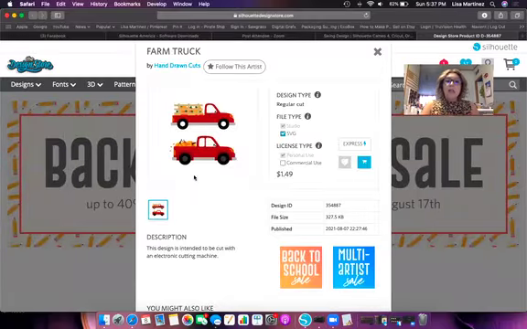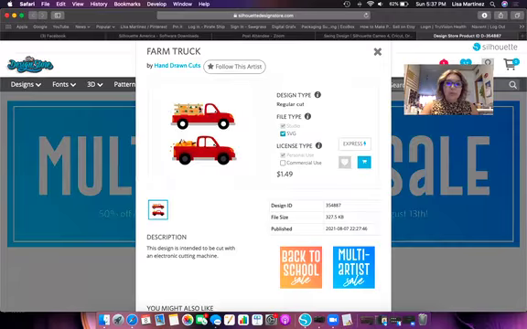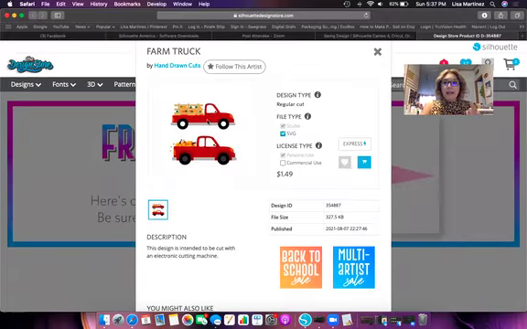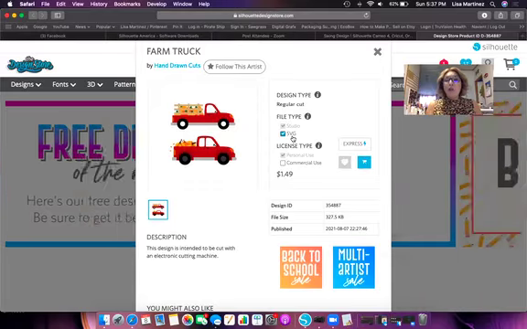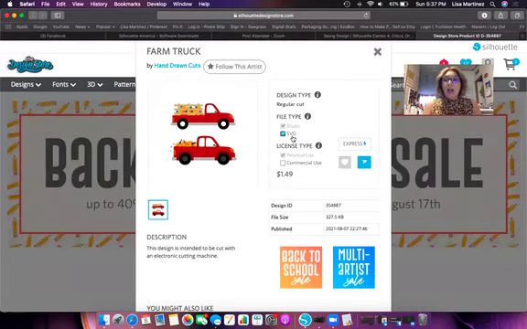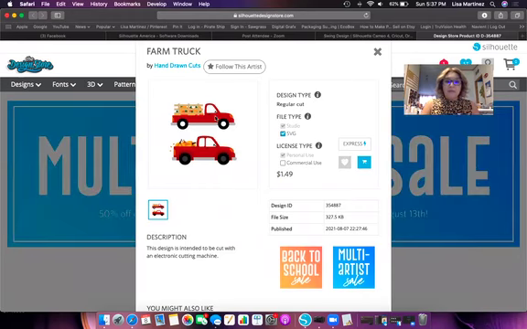But for instance, you like this truck, you like the little, I don't know, little fence thing here. But say you wanted a blue truck. With the SVG file, that will allow you to change the color of whatever you wanted. You want a blue truck versus a red truck.